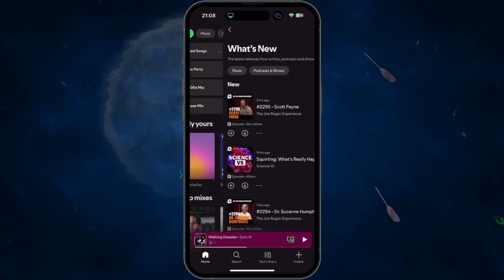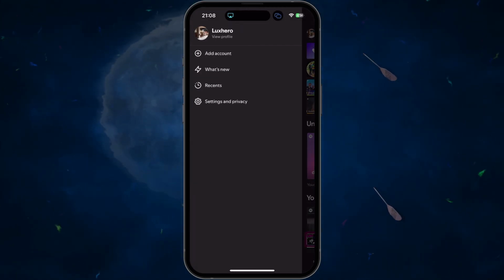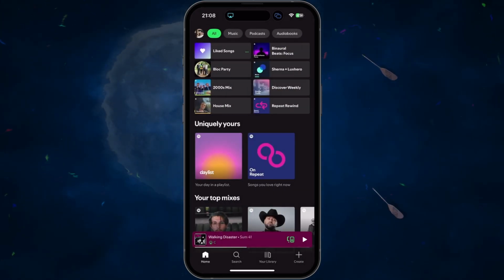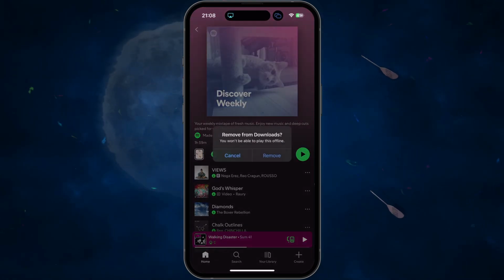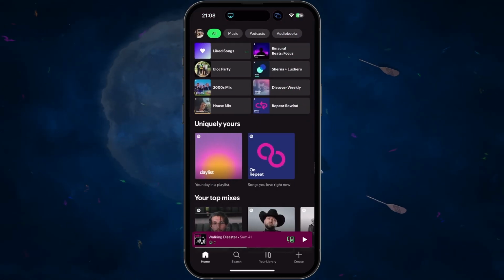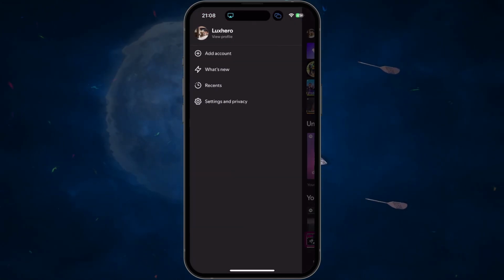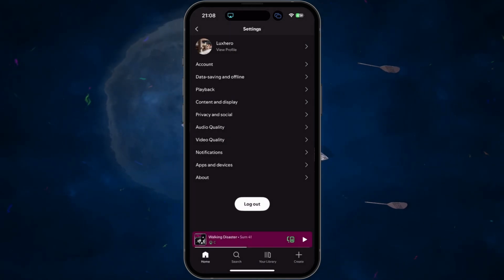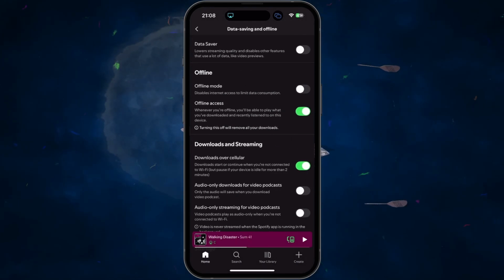Once you're logged in, navigate to the playlist or album you want to download and toggle the download switch. Your selected tracks will then be stored on your device so you can listen to them anytime without an internet connection. If downloads are not enabled on your Spotify account, then tap your profile icon at the top left and then select Settings and Privacy. Next, tap on Data Saving and Offline and enable offline access.